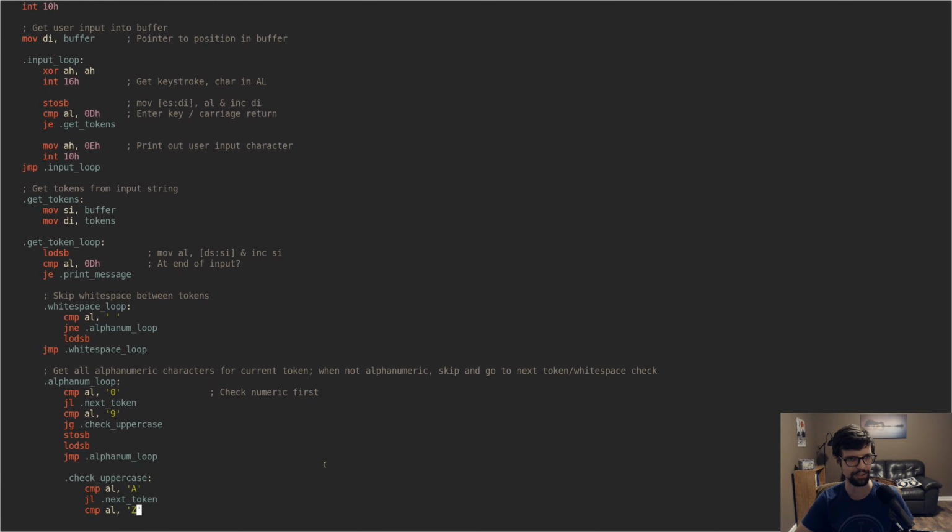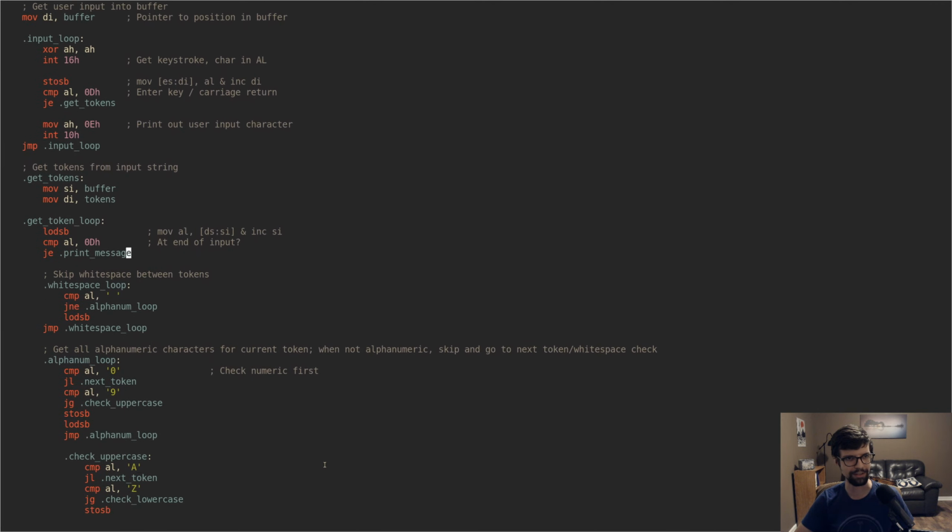So basic video mode setup. Input loop: I'm just getting keystrokes from the user, AH 0 and int 16h. I set up DI to the input buffer that we're going to set. So we're getting a line of input from the user and putting it in the buffer variable, which is just 80 empty bytes right now. Storing it. If it's an enter key, then we go to get the tokens. If it's not enter, we're just printing them out to the screen.